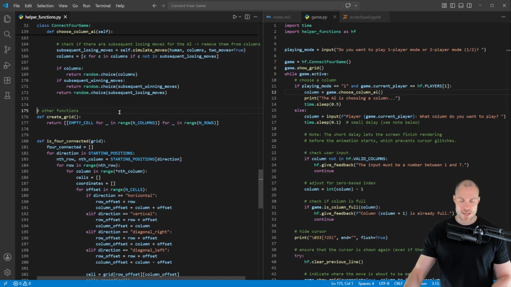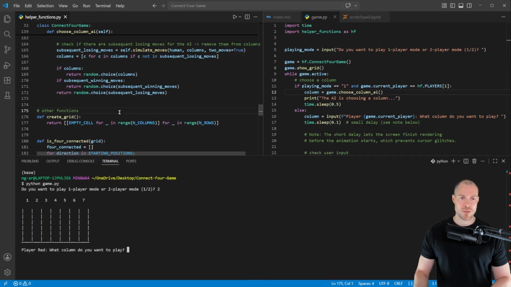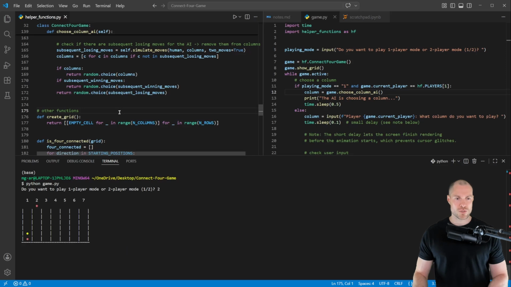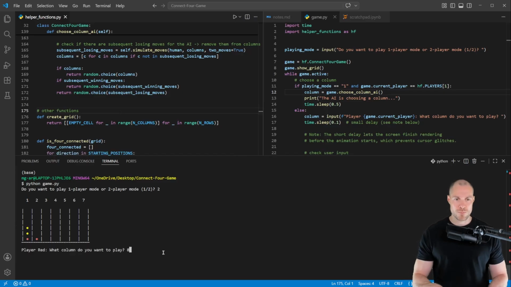So now let's test if our game is still working. Let's run it and play 2-player mode first. Let's make some moves to test if it is still working. And as you can see, it seems to be working. Now let's provide some wrong input, an 8. And it simply says the input must be a number between 1 and 7. And the game is still working.